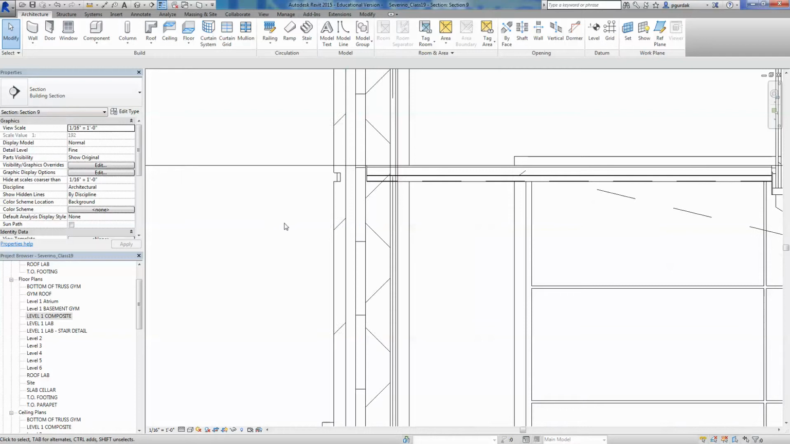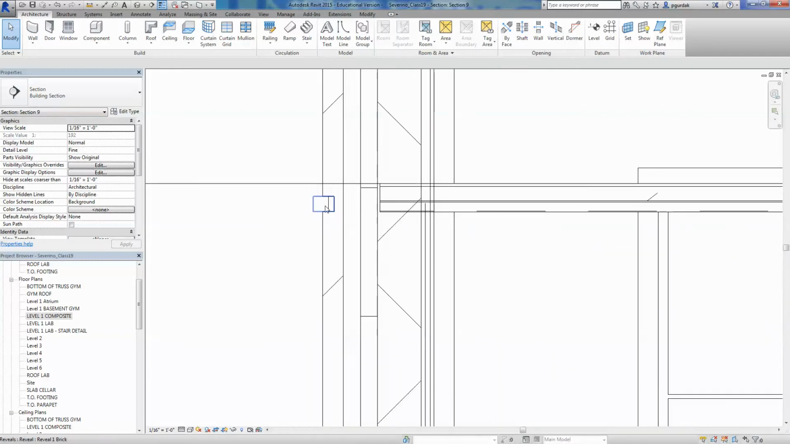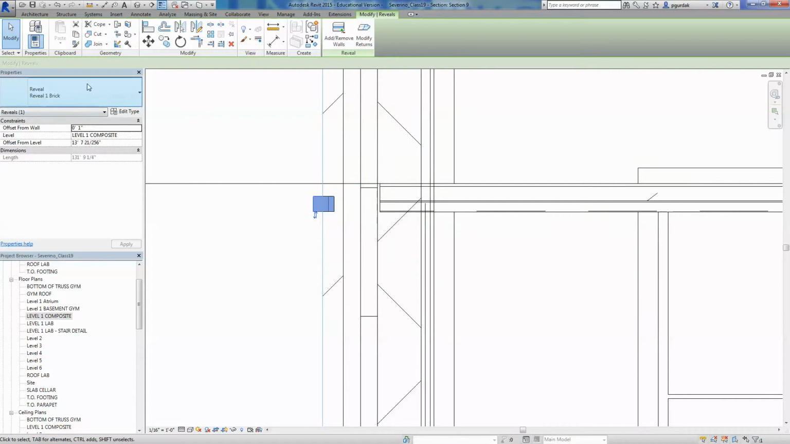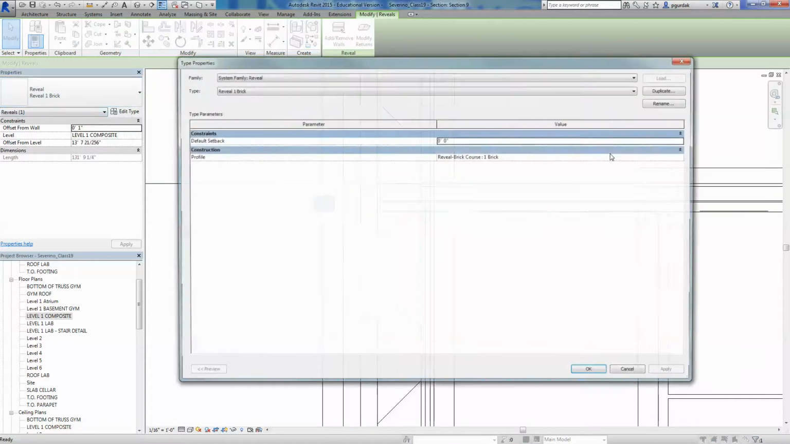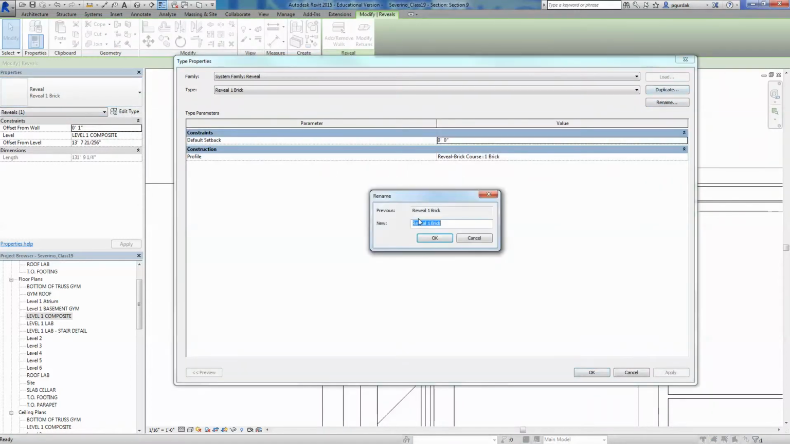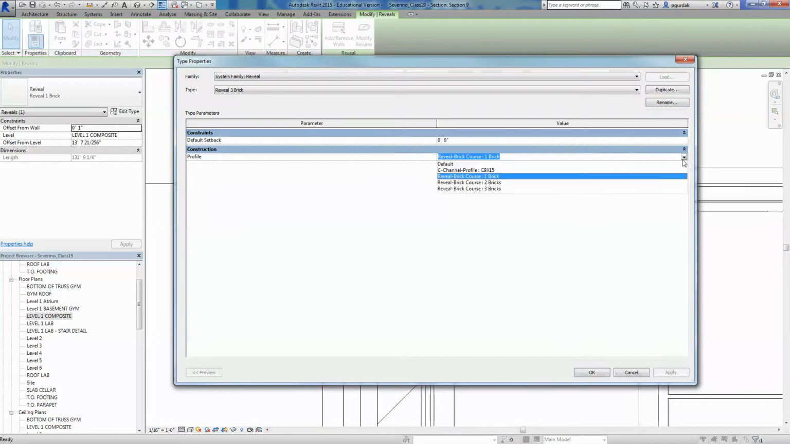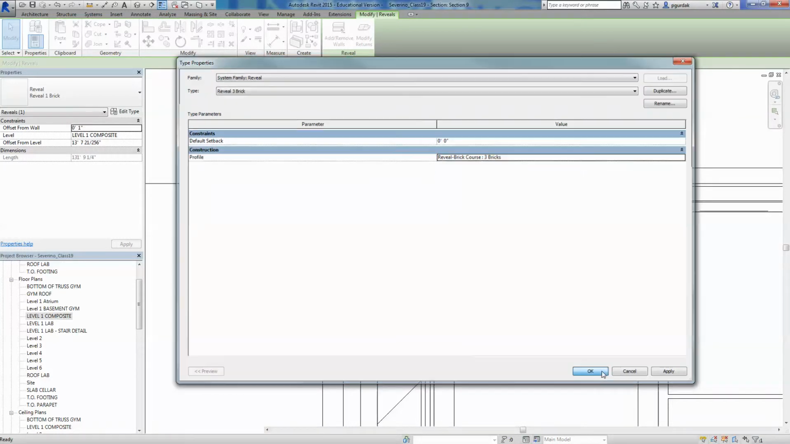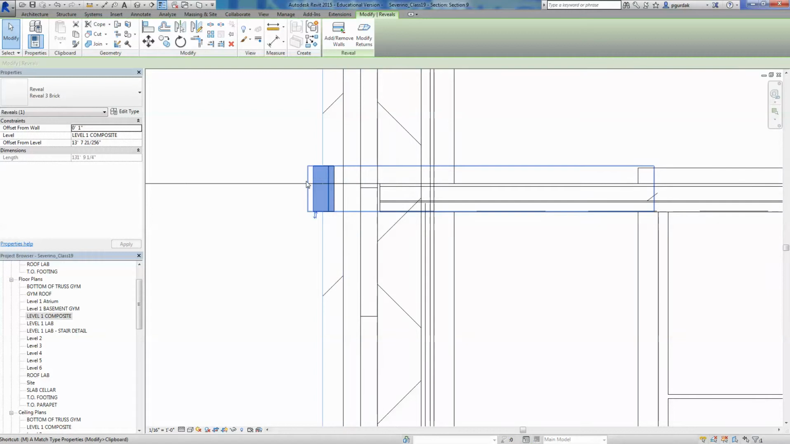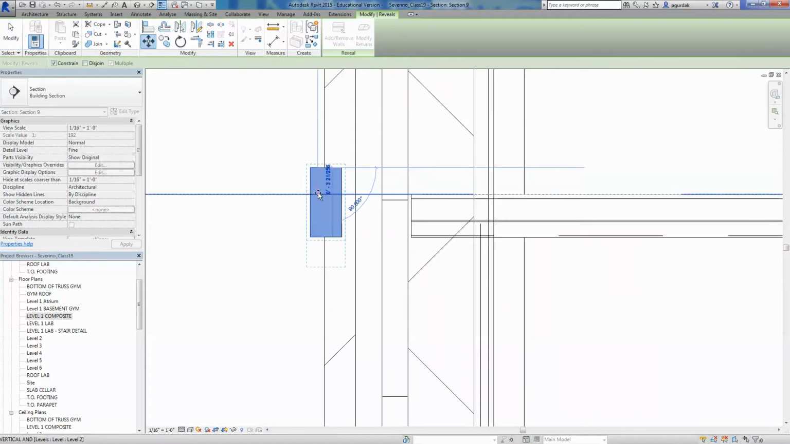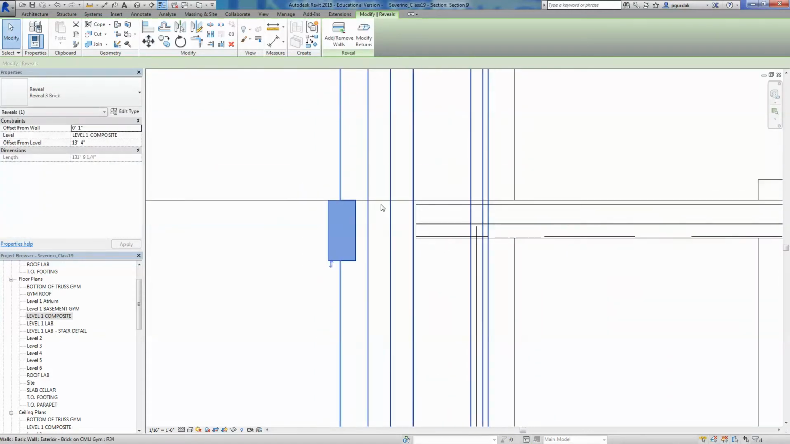Now what if we want to change one of the rebuilds or profiles? You can always select it. We say rebuild 1 brick, say edit type. You say rename, and let's say 3 bricks now. Why not? Change the profile. And it changes that we can move now down.